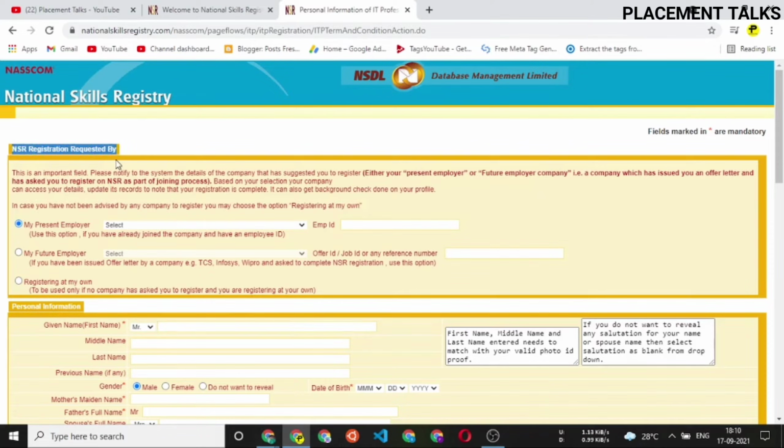Here the first part is NSR registration requested by. So many students are confused here. Here are three options. The first one is my present employer. That means if you are already working in any company, and the company has asked for an IT PIN, then you need to select that.